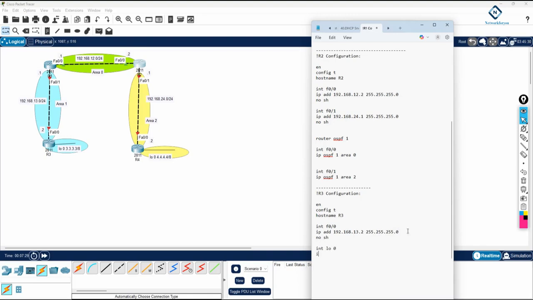So we write interface loopback 0, IP address. I will write here 3.3. Sorry. Add IP address, we write here 3.3.3.3, give space, 255.0.0.0. Okay. What else do we have here?